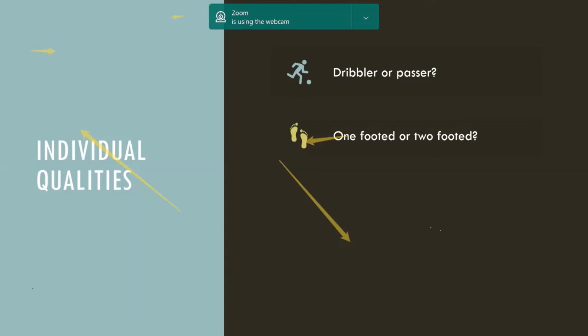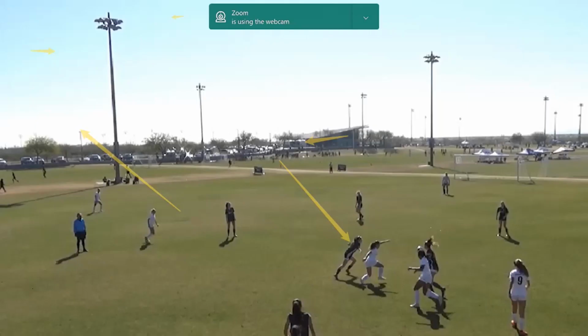Are you one-footed or two-footed? Can you use both feet, or are you just all right-footed or all left-footed? Does that mean you're going to not dribble or not pass? No, but it's going to make you think, well, if I do this, then I'm going to have to use my left foot, and I really don't like to use my left foot. So maybe I should do something different. What's your range of passing? Can you play longer passes? Can you only play shorter passes? Can you play left foot? Can you play right foot? And dribbling strength. Again, are you a good dribbler?